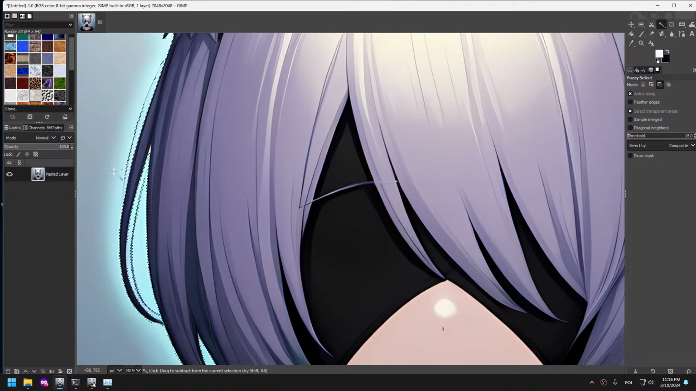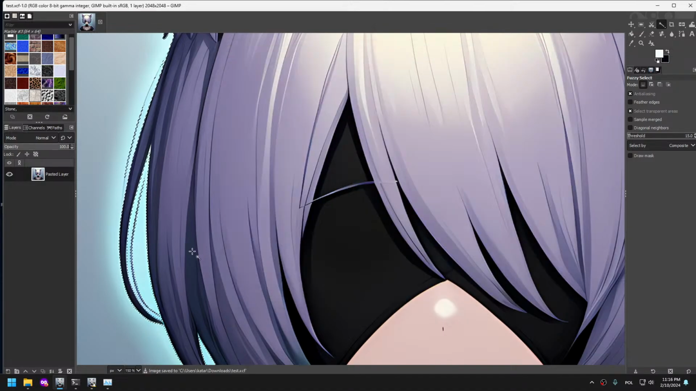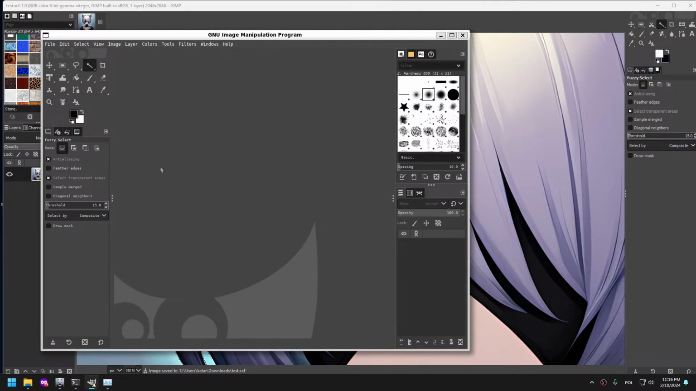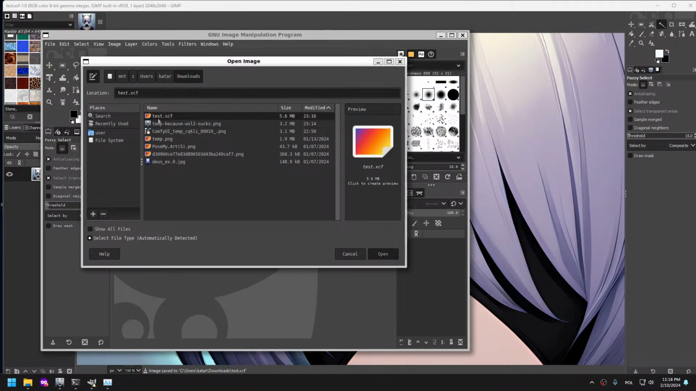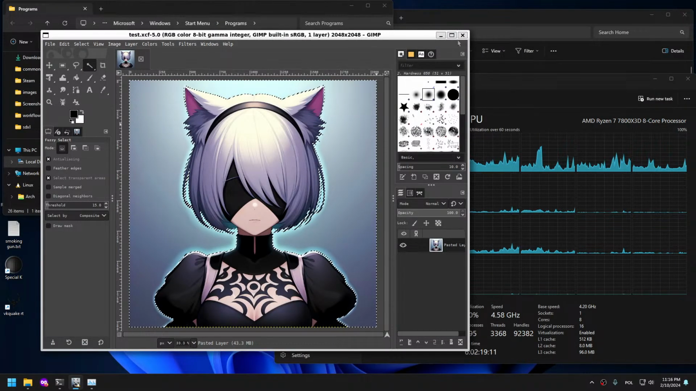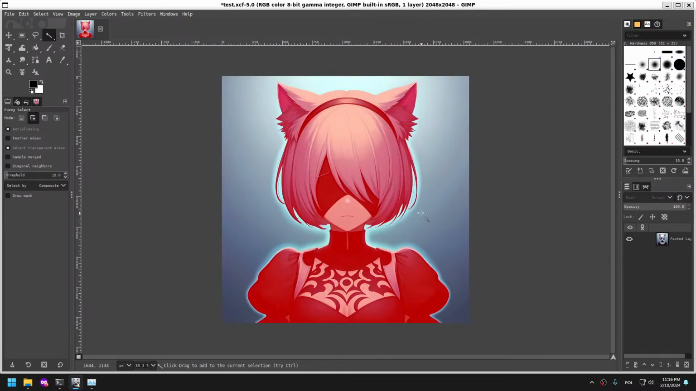Wait. Can you save a selection? Test. Let's go into downloads. Save it as test.xcf. Close a window. Open test.xcf. Bye bye, Windows GIMP. You suck. Yeah, it's like snappier. Like, what the heck?